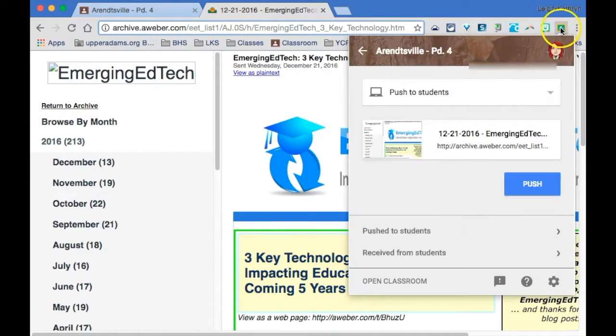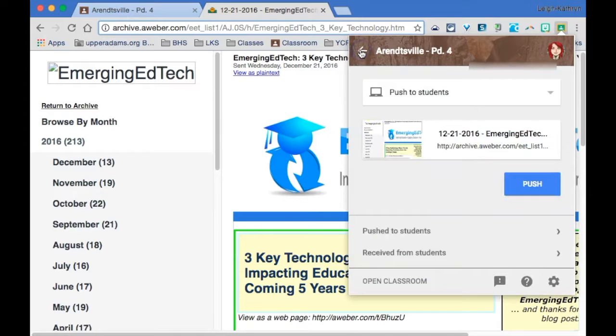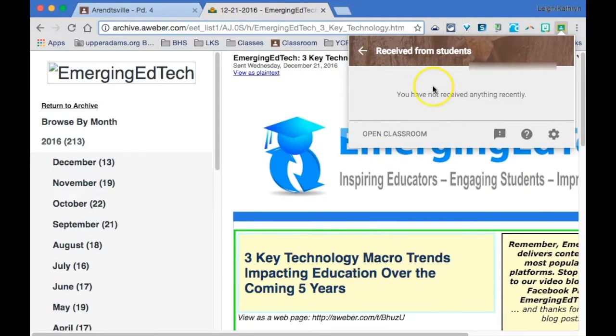And if I come back here to the Share to Classroom button, there were some other functionalities down here. One is right here, it's called Pushed to Students, so that I can see everything that I have pushed to this class's students. In this case, it's only one thing. If I had done more than one, it would show more than just one. If I click on Received from Students, I will see a list of things that I have received from students. In this case, I don't have anything for this class.